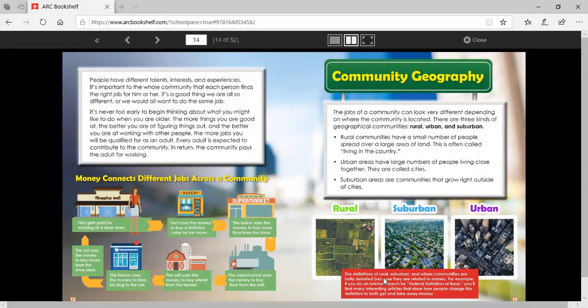The definitions of rural, suburban, and urban communities are hotly debated because they are related to money. For example, if you do an internet search for a federal definition of rural, you'll find many interesting articles that show how people change the definition to both get and take away money. On this page, you see three pictures. On the left is a picture of a rural community, then we have suburban, and then last we have urban.